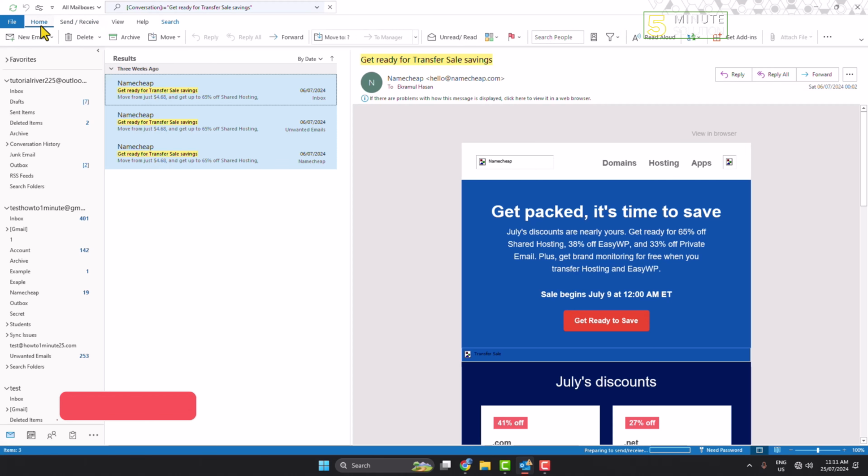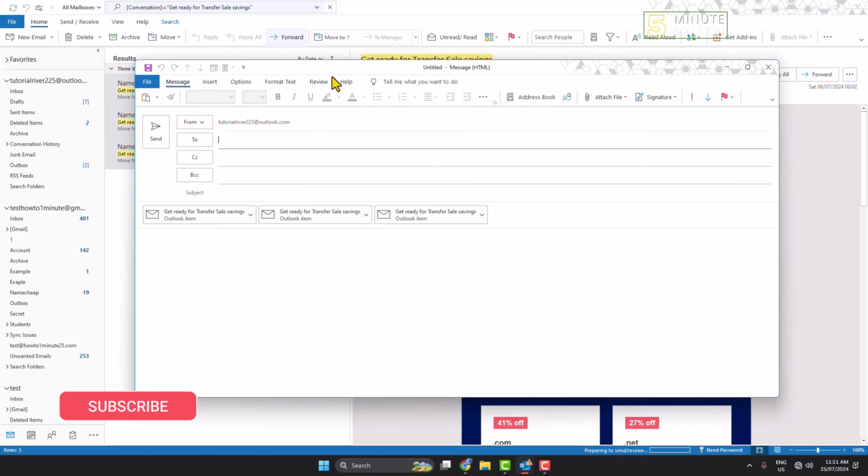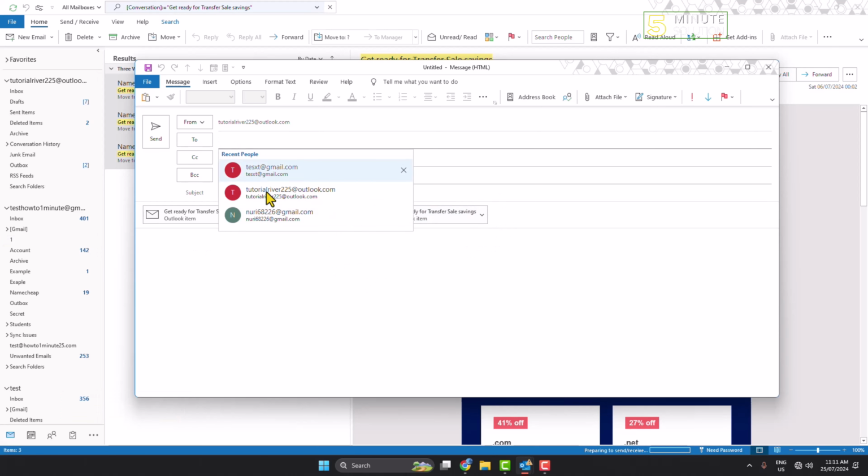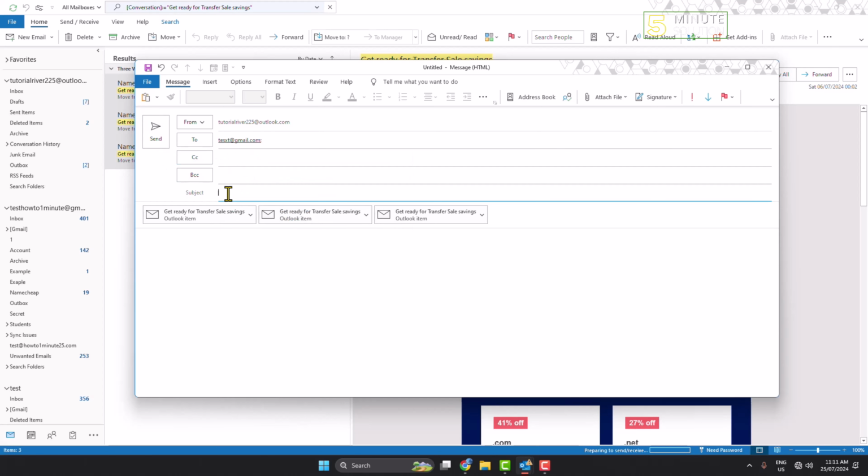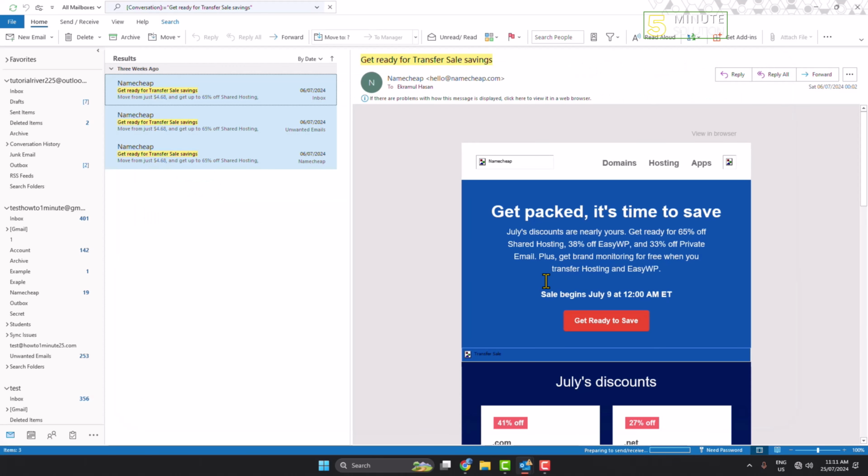then go to Home and here just click on Forward. And here, as you can see, my entire conversation is successfully attached. And now in this toolbox, just add the recipient email address and add a subject and then just send this mail. So this is how we can forward an entire conversation in Outlook.